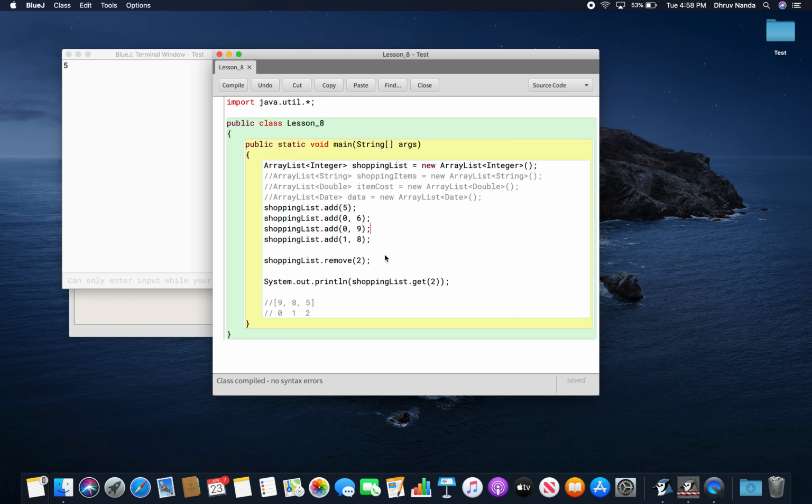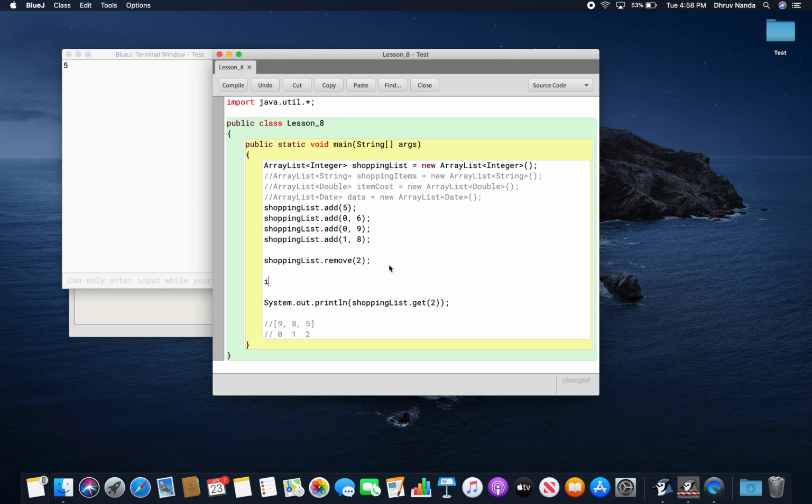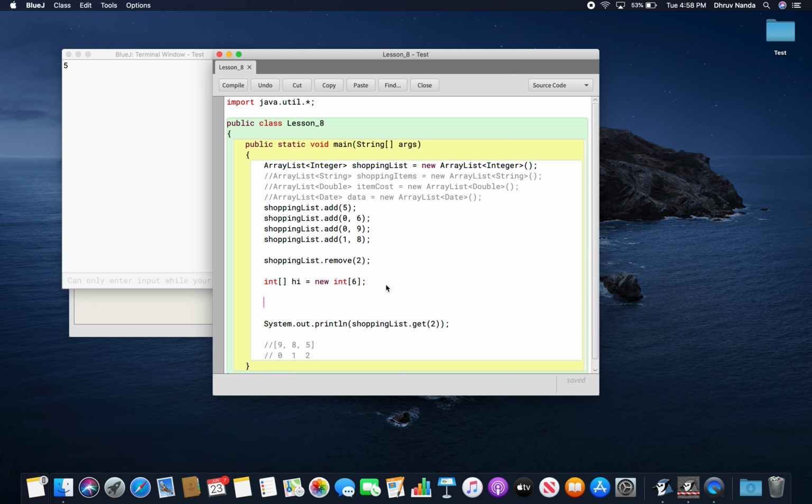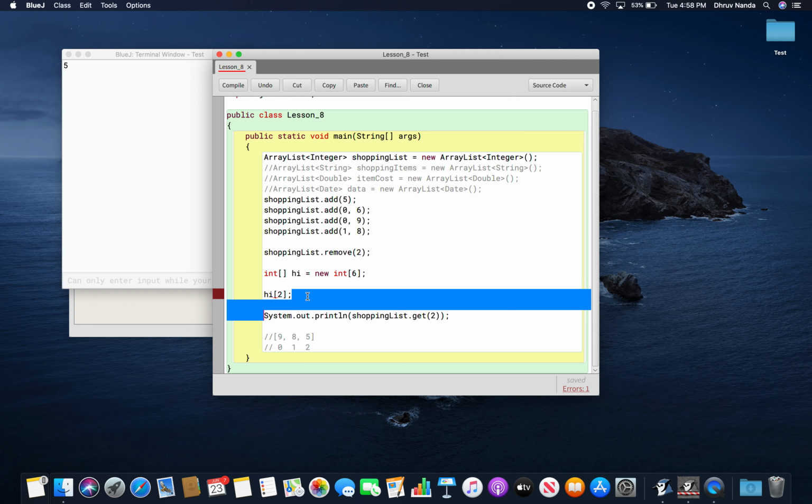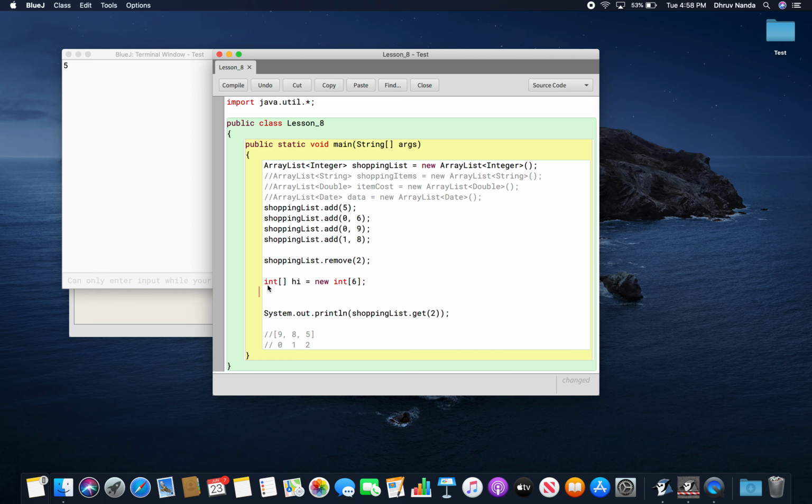So remember in arrays, say if we had an array, int i equals new int 6, right? We'll have just a size of 6. And say we wanted to get whatever's at index 2, we'd have to do i[2]. That's how we'd get what's at index 2. But to get the element at index 2, we have to call a .get method in the ArrayList class. All right? Hopefully that made sense. So the get method is pretty simple.